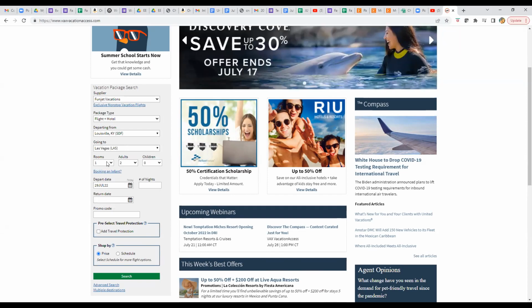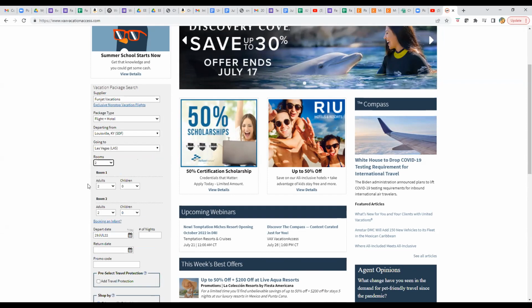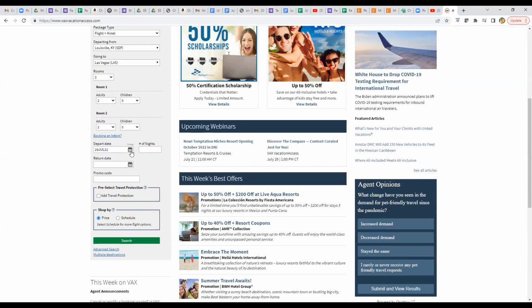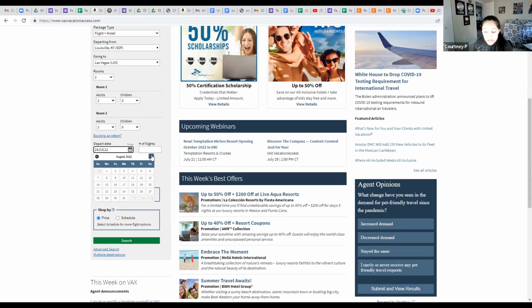2 rooms. And how many adults in each room? 2 adults. Okay. Are there any children? No children. Okay. And what are the dates? So it's going to be from the 15th to the 18th of, I'm sorry, September. September, okay. So 15th to the 18th.